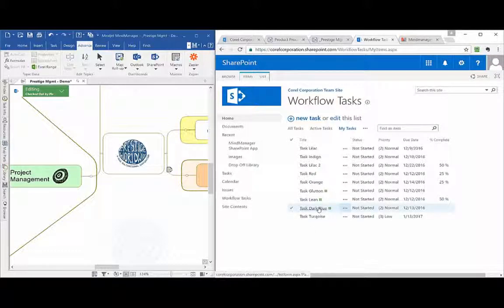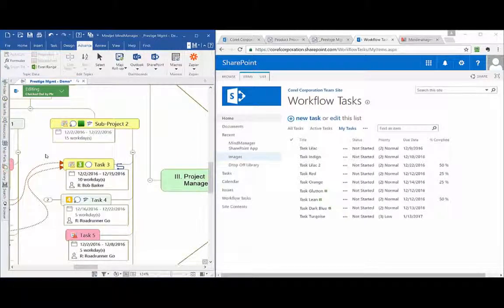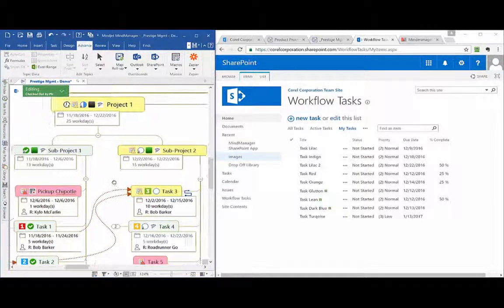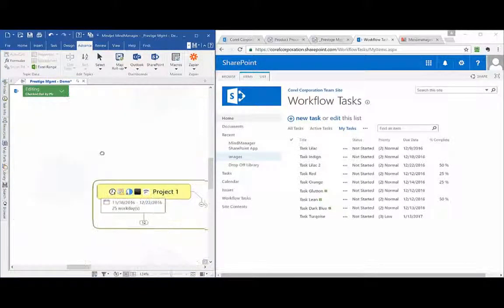Okay, so I've got my task dark blue contained here, and then the question we often get is, okay, well I've created task dark blue, and I want that to actually be a part of my project plan over here. How do I do that? Well, I'll show you now.